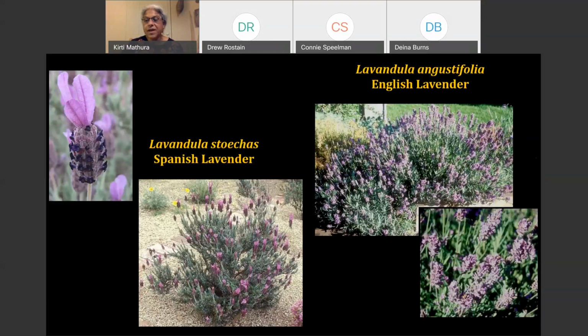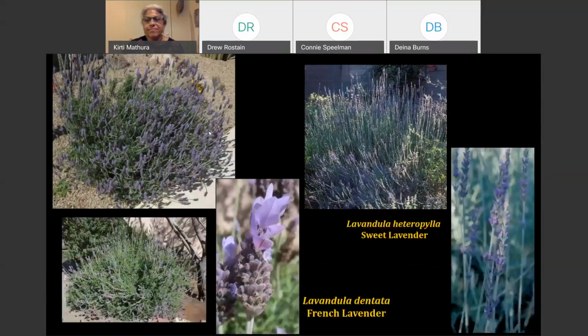But in general, all of your lavenders have to have a super well draining soil and they need a lot of sun. So you have these clusters, kind of an elongated head here with individual tiny little flowers that offer a lot of nectar. Some more different types of lavenders. I find the French lavender and sweet lavender are amongst the easiest to grow, a little bit more forgiving of drainage than some of the others.